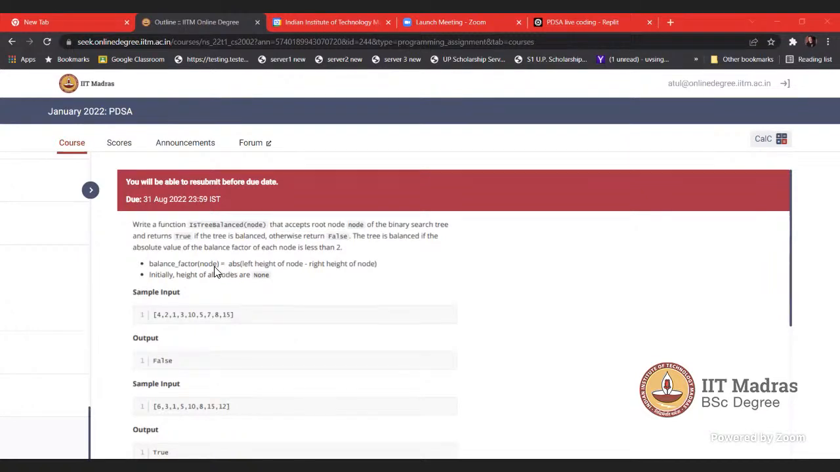If the absolute value of the difference between the left height and the right height of the node is less than or equal to 1, or we can say less than 2, that means our tree is balanced. Otherwise, if this value is 2 or more, our tree is not balanced. After calculating the height of each node, we will check the balance factor for each node.